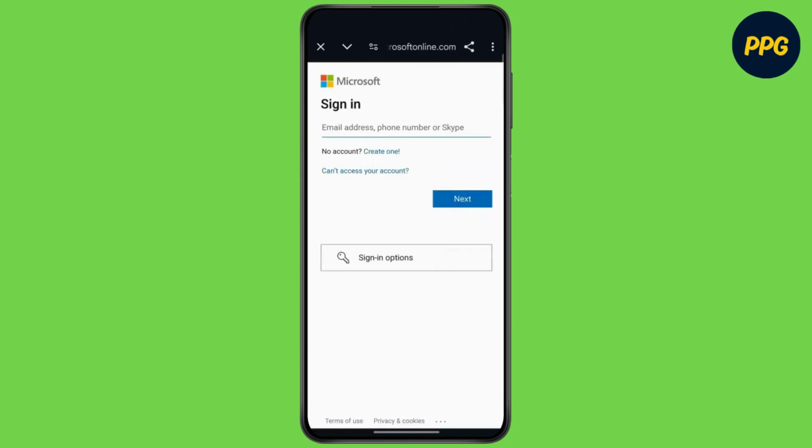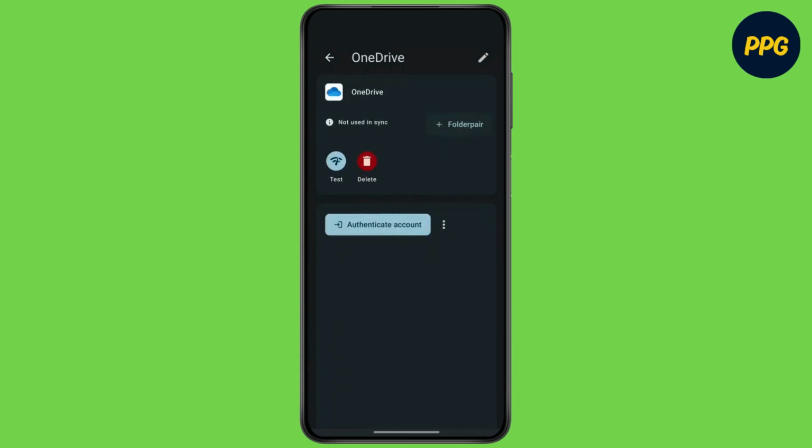Now log in into your account. Now after login, your account will be synced. Make sure the account you are using for OneDrive is the same account you are using it on other platforms.